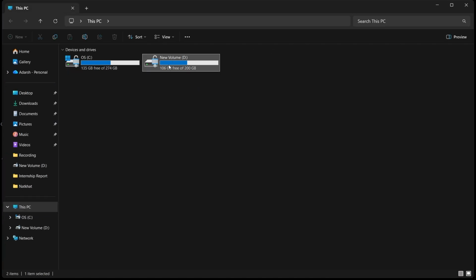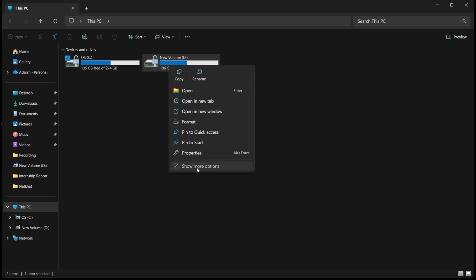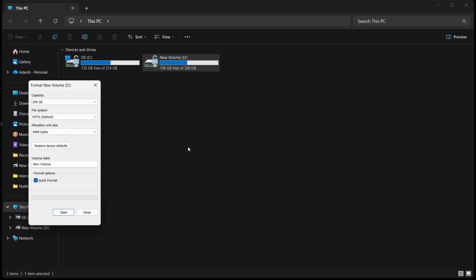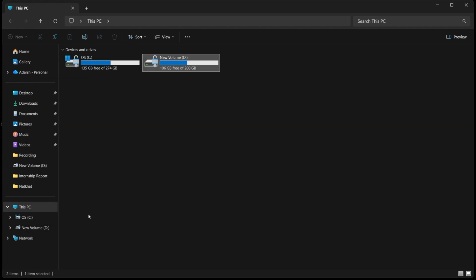For example, this is a pen drive. Now right click over there, click on show more options, click on format right there. Once you go over there, here you'll see this option of file system. Click over there and make sure that NTFS is selected. And once you do that, just simply start and format that particular drive, the pen drive, and that will definitely solve your problem.